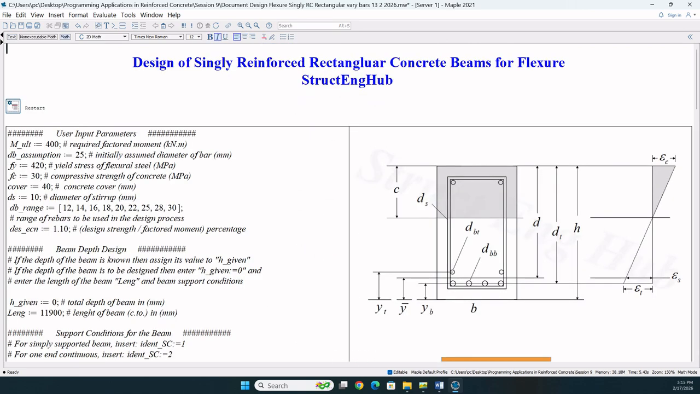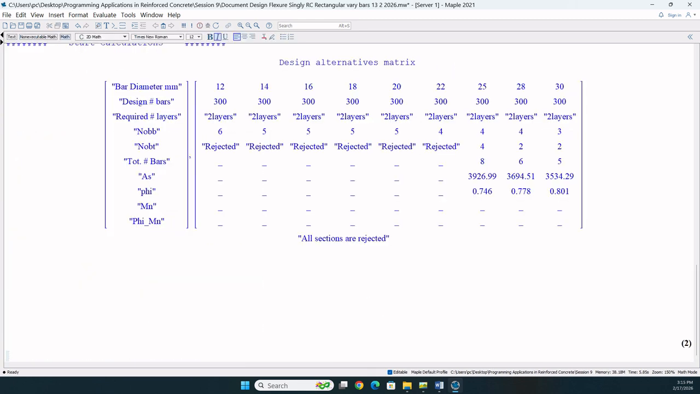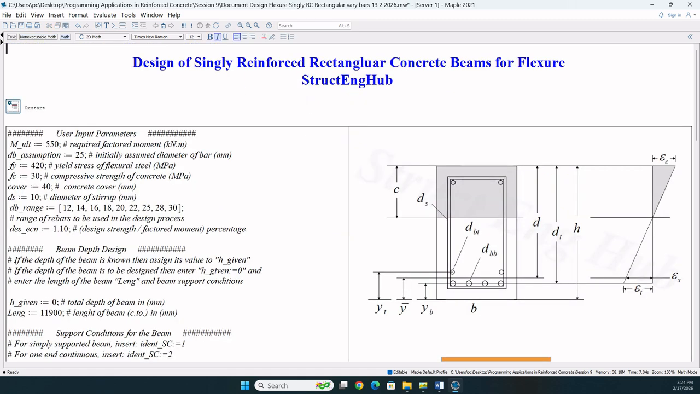I'm gonna change the value here to 550 kilonewton meter and click run. You can see here that all the alternative design sections are rejected because the steel could not be arranged properly in 2 layers, or the section does not satisfy the ACI code requirements in terms of the strength reduction factor phi, where we can see here that the strength reduction factor phi is less than 0.9 and thus the section is not tension controlled.